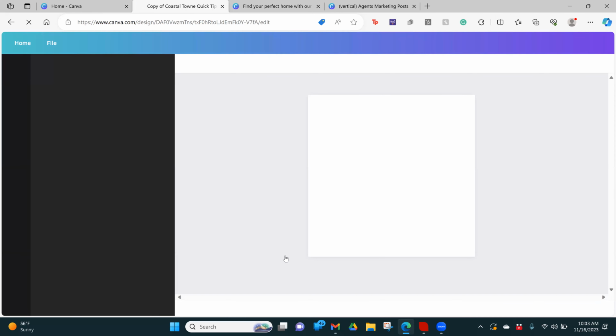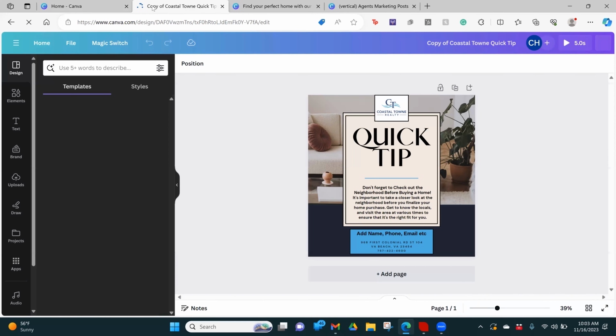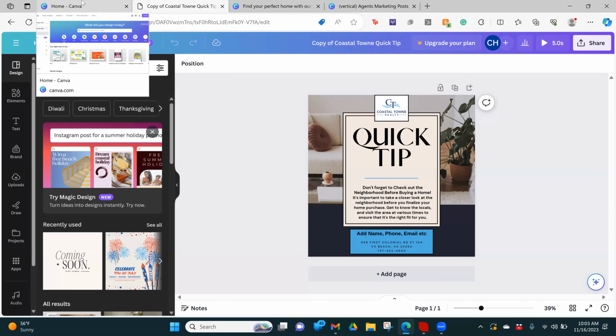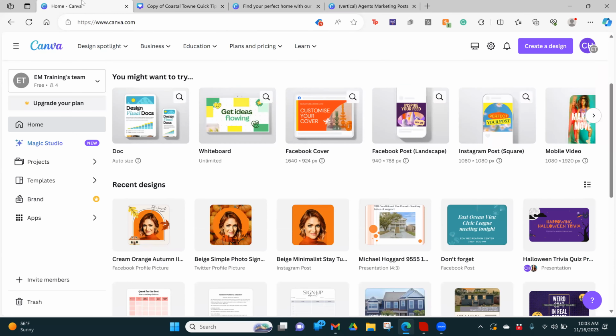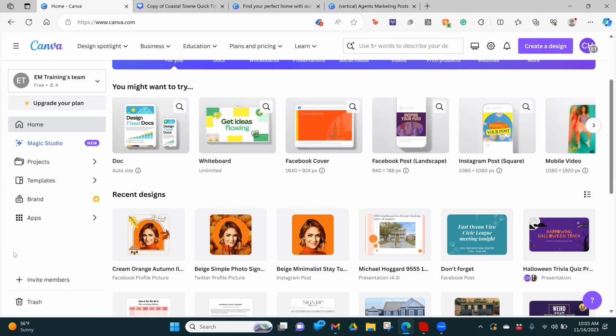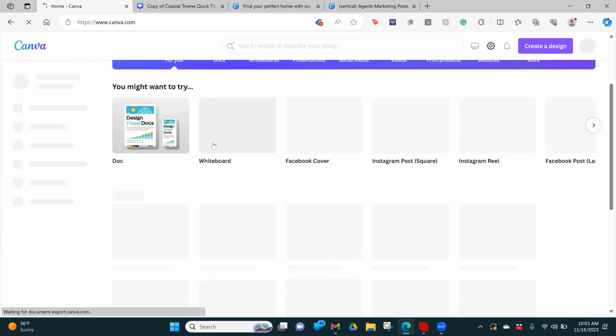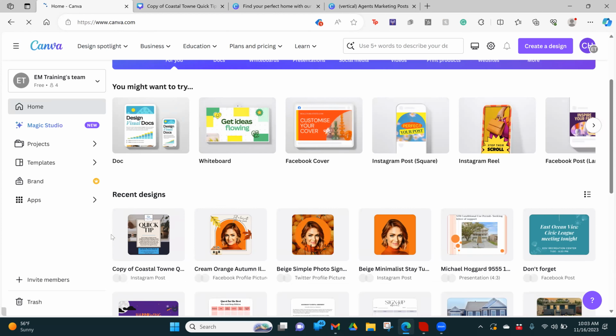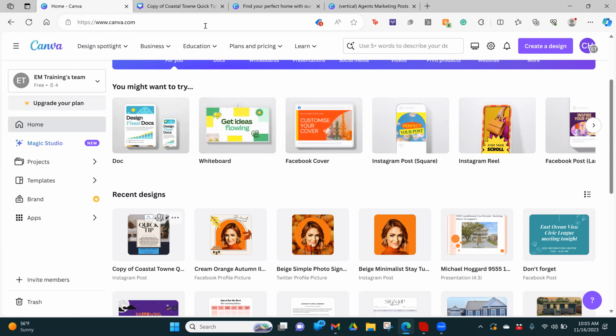And you can see up here, it says copy of Coastal Town quick tip. All right. So if I come to my home page, I can see that I don't have this here. If I click Control R, I'm going to just refresh this page. You can see that now I have a version of this right here. So as I'm saving it, I can always find it in my recent designs.